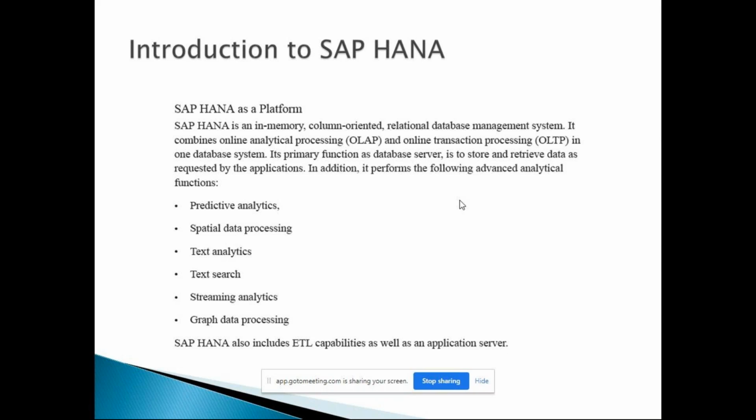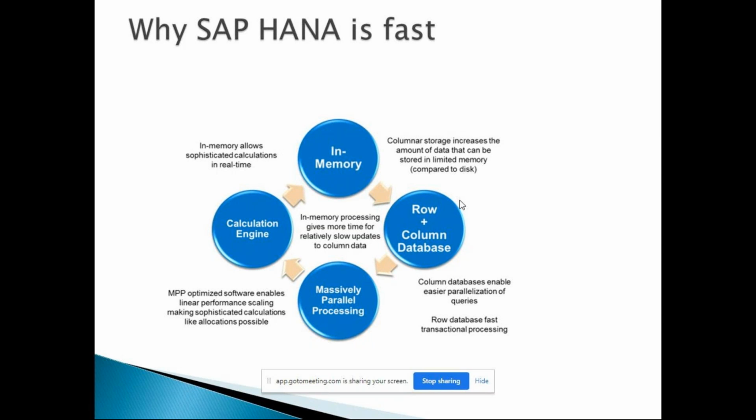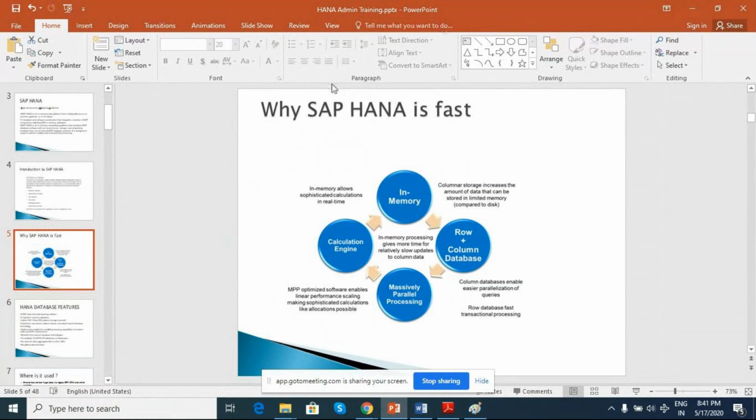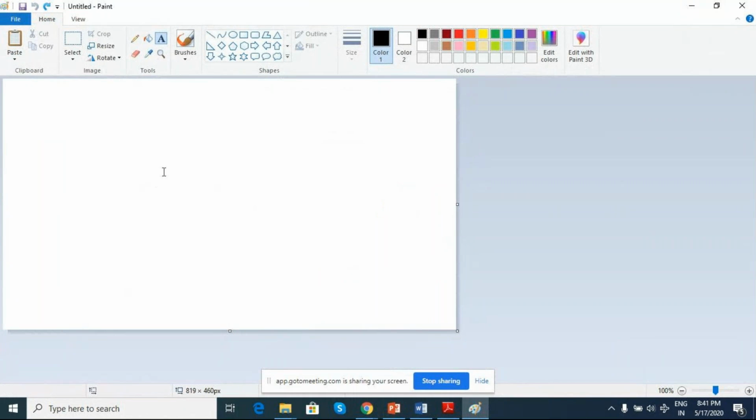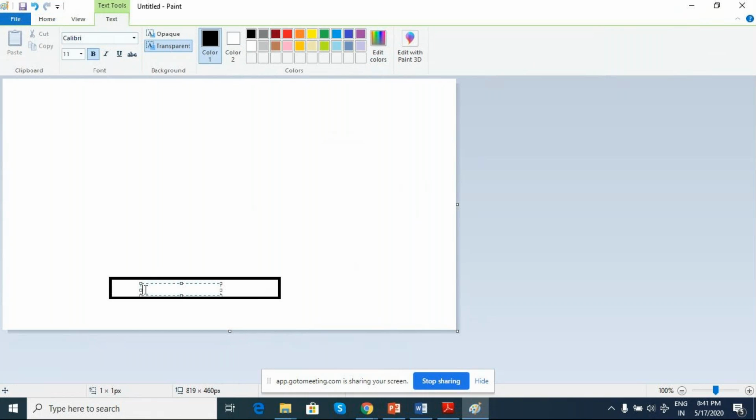Now, as you know, SAP HANA is an in-memory database. So let's understand what exactly an in-memory database is. Let's say this is your computer's motherboard.